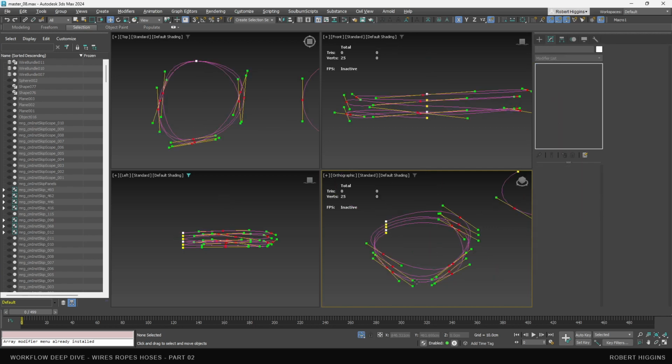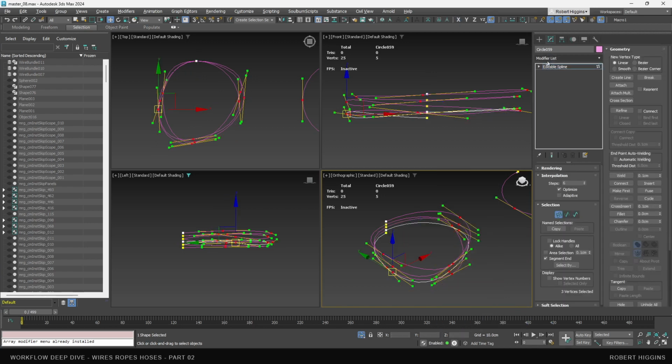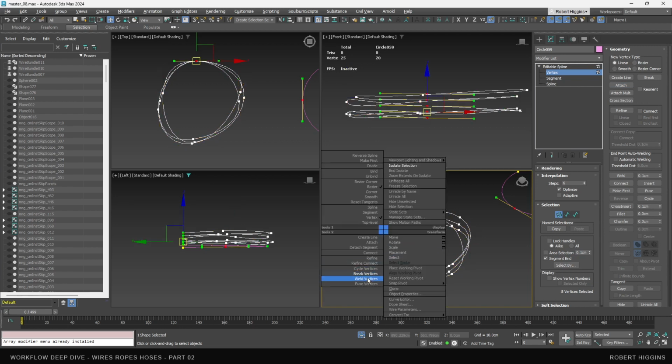Now I'll select the first one and convert it to an editable spline, which makes it unique, and that will allow me to attach the other ones, which gives me a single spline object. I'll weld the broken vertices together.